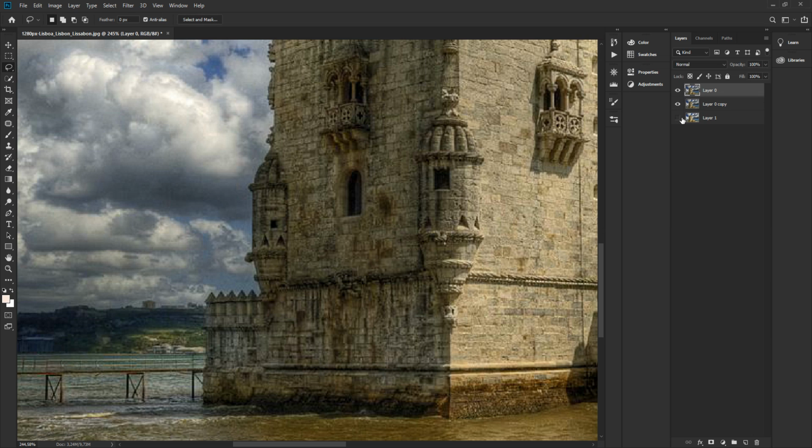So I think it's a great way. This is done by myself, and this is by Photoshop. So you choose what is better.